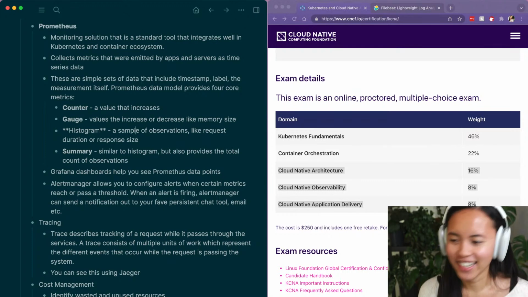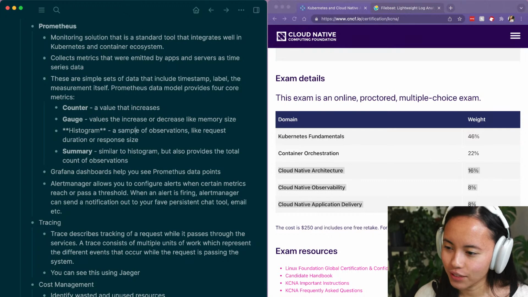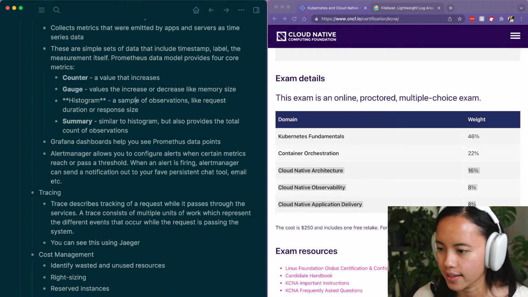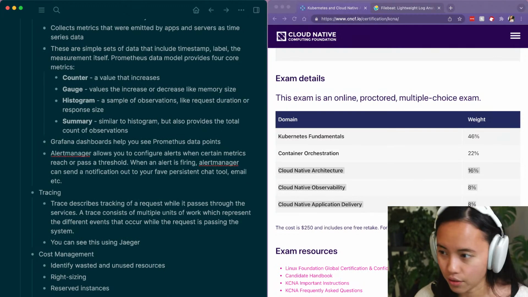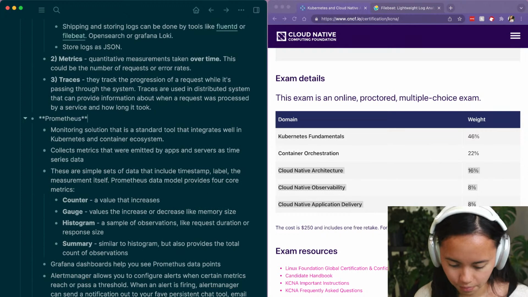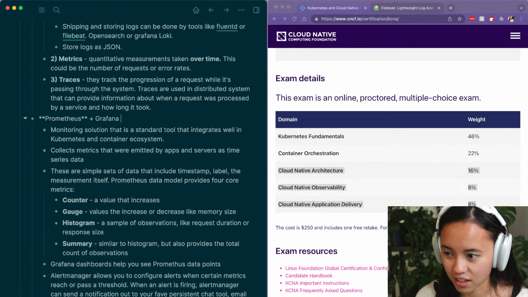It is very good. And the Grafana dashboard, yeah, helps you see all the Prometheus data points. And again, Alert Manager. So you have 3 tools here. You've got Prometheus plus Grafana plus Alert Manager.